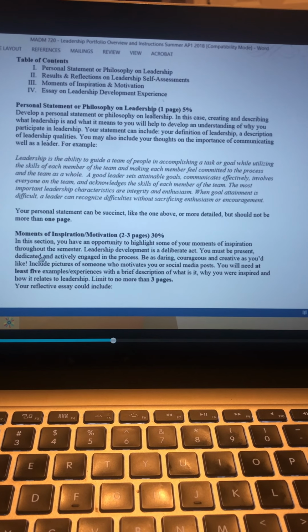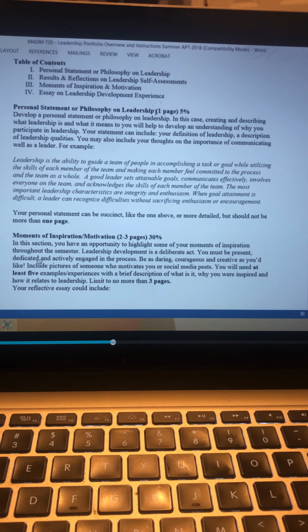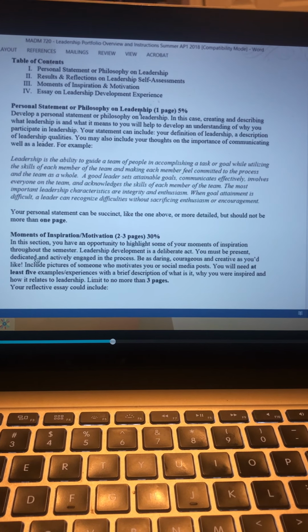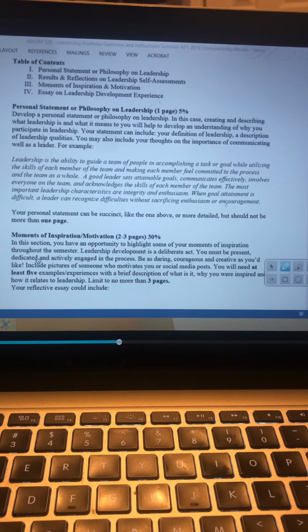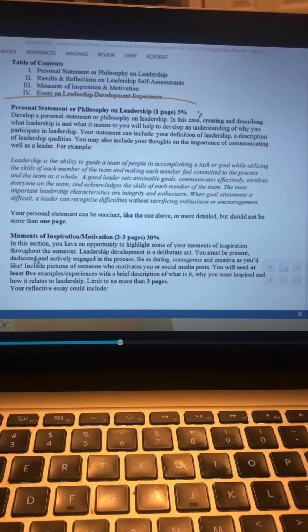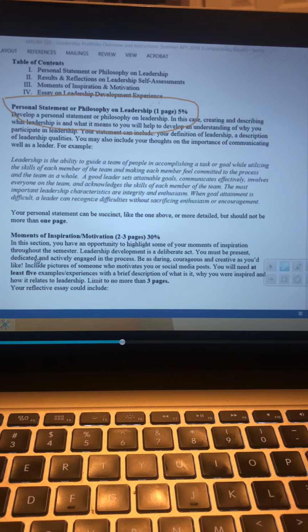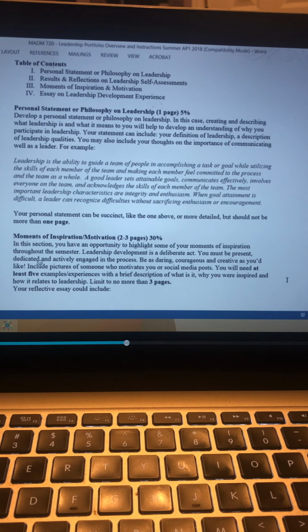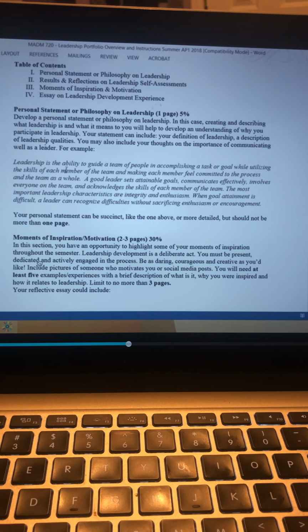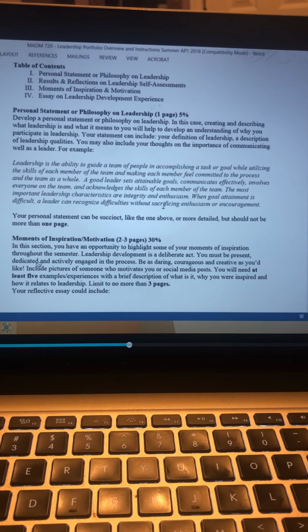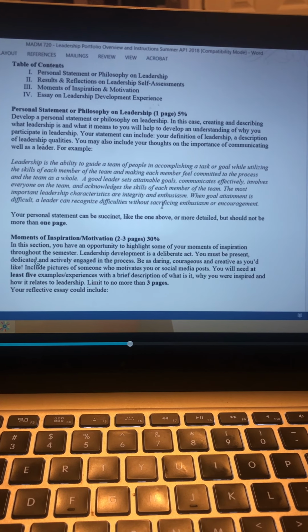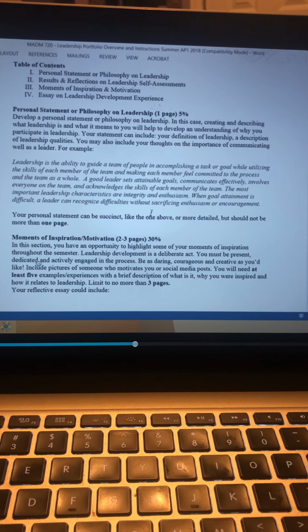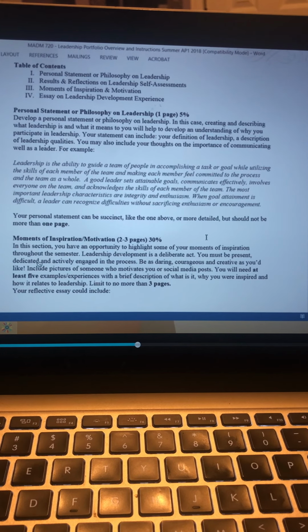Your personal statement or philosophy on leadership should be no more than 1 page, and this accounts for 5% of your total grade. What I want to know here is, talk to me about your personal statement or philosophy on leadership. What are your thoughts on leadership? As an example, leadership is the ability to guide a team of people in accomplishing a task or goal while utilizing the skills of each member of the team and making each member feel committed to the process and the team as a whole. How do you define leadership?